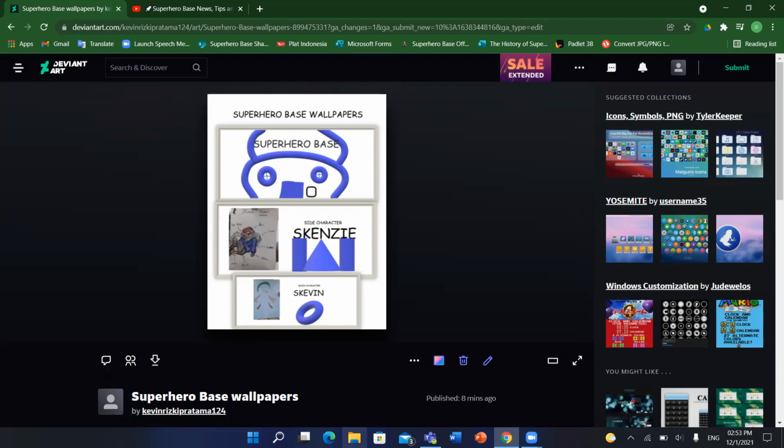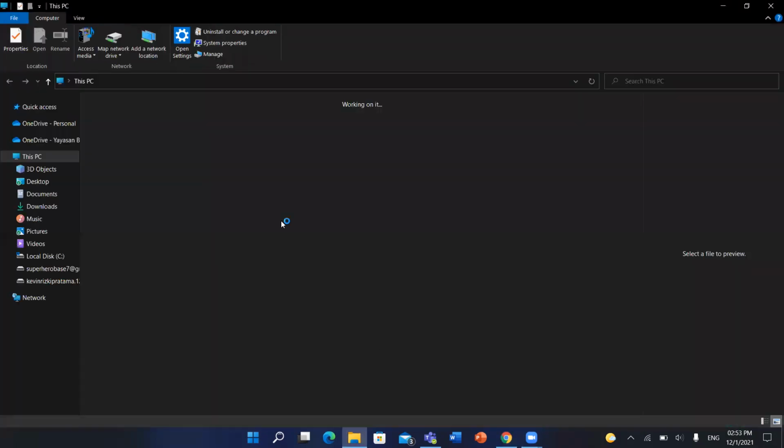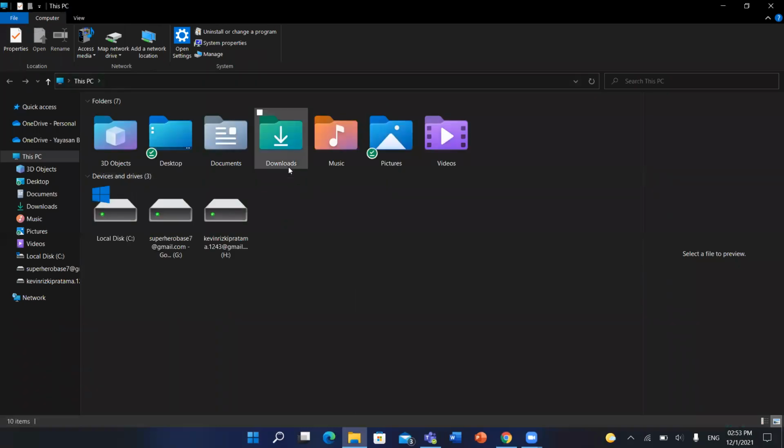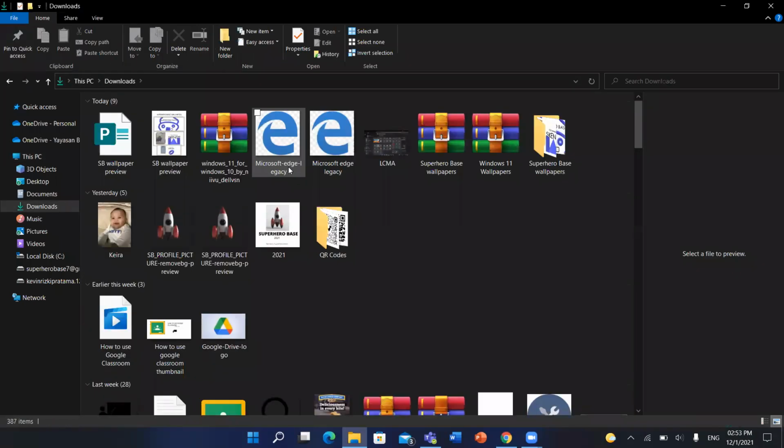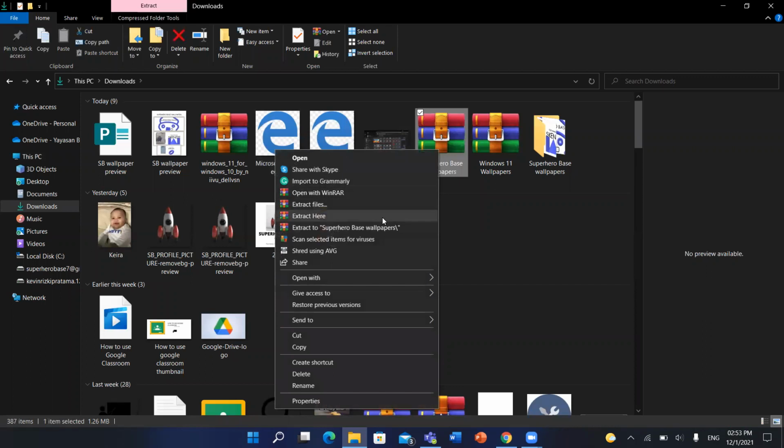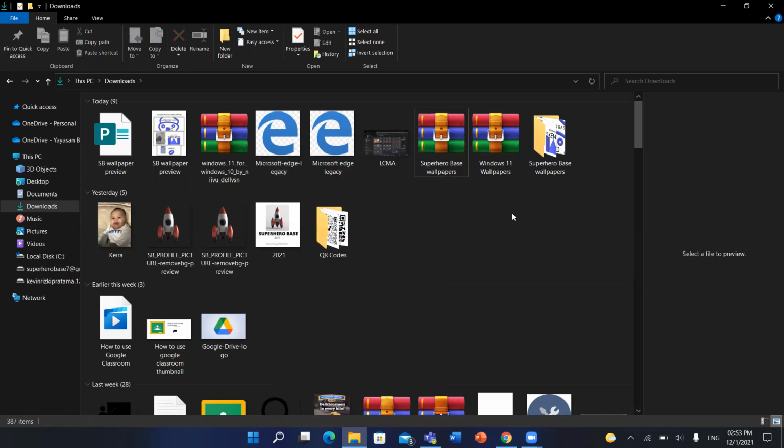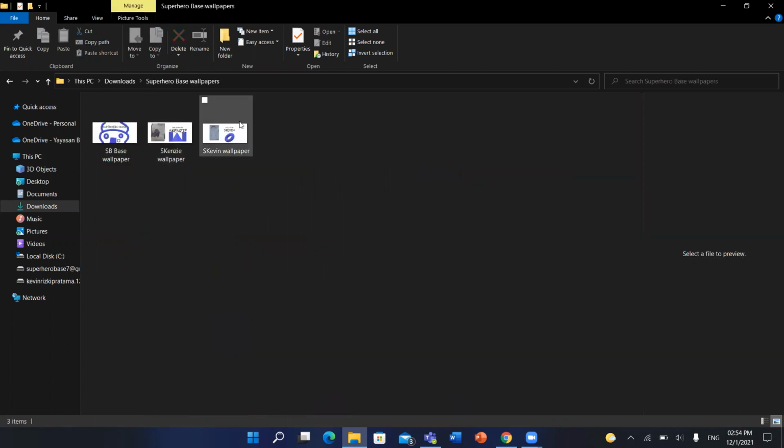I already have the file because I'm the one who created it. Once you have downloaded it, it's a zip file. This one is the zip file. So extract here. Here I use DeviantArt to extract. Press extract here. I already have the extraction. This one is the extraction. Now here is the wallpaper.